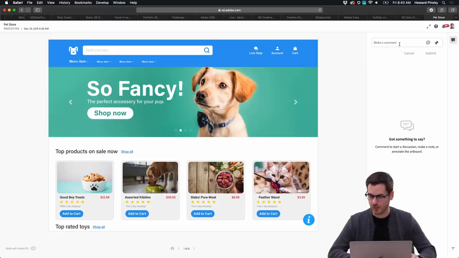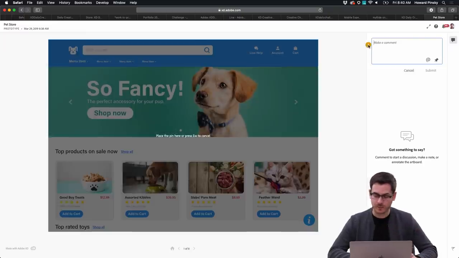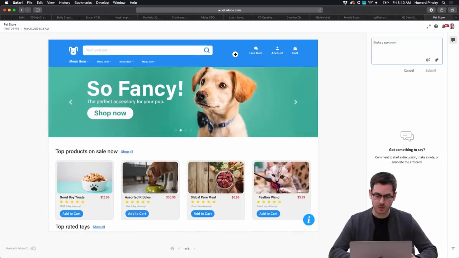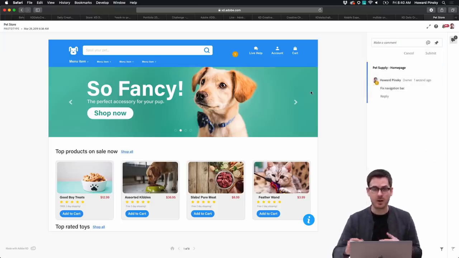So here, if I'm putting on my art director hat, I may want to leave a comment for somebody. So let's say I want maybe the menu bar at the top to be fixed. I can grab this pin over here, drag it onto my artboard right there, and type fix navigation bar and submit. And all of a sudden that pin is there. As the designer, I'm gonna get a notification on my Creative Cloud app that a comment has been left.